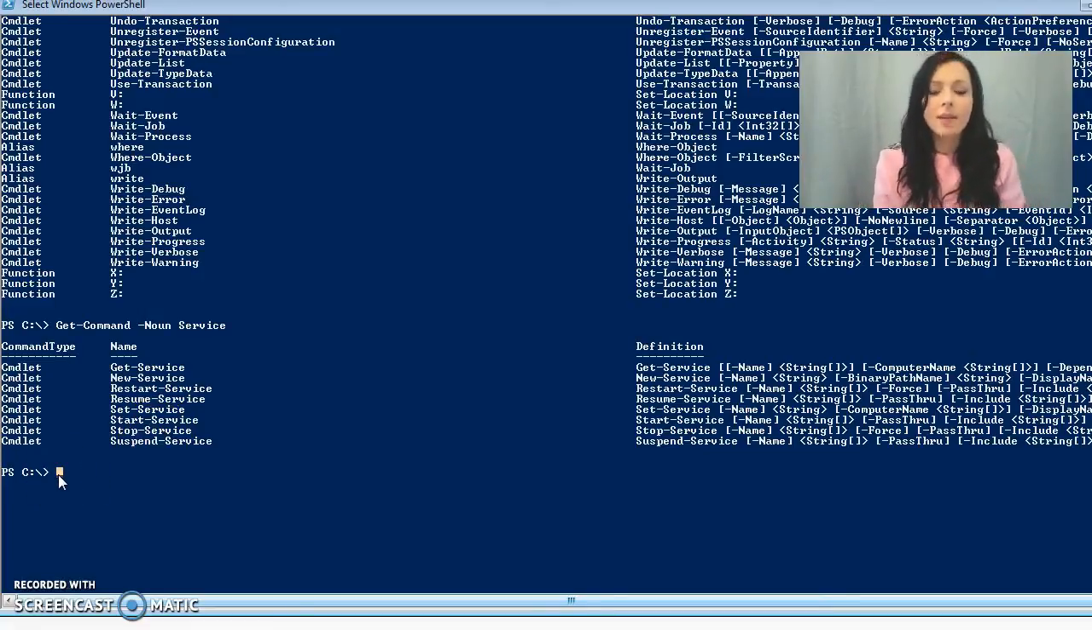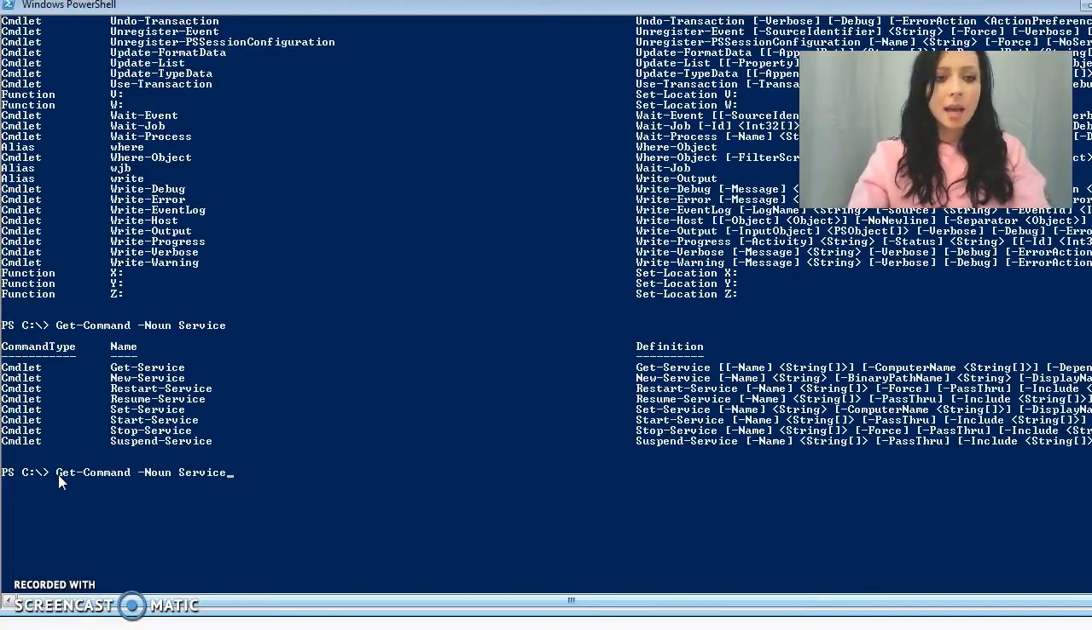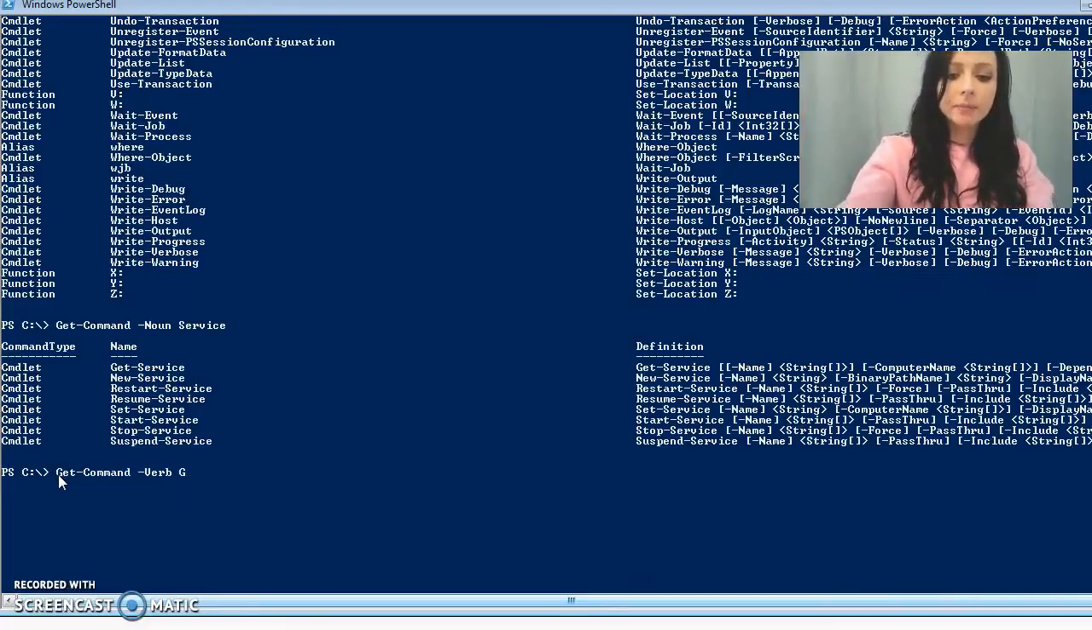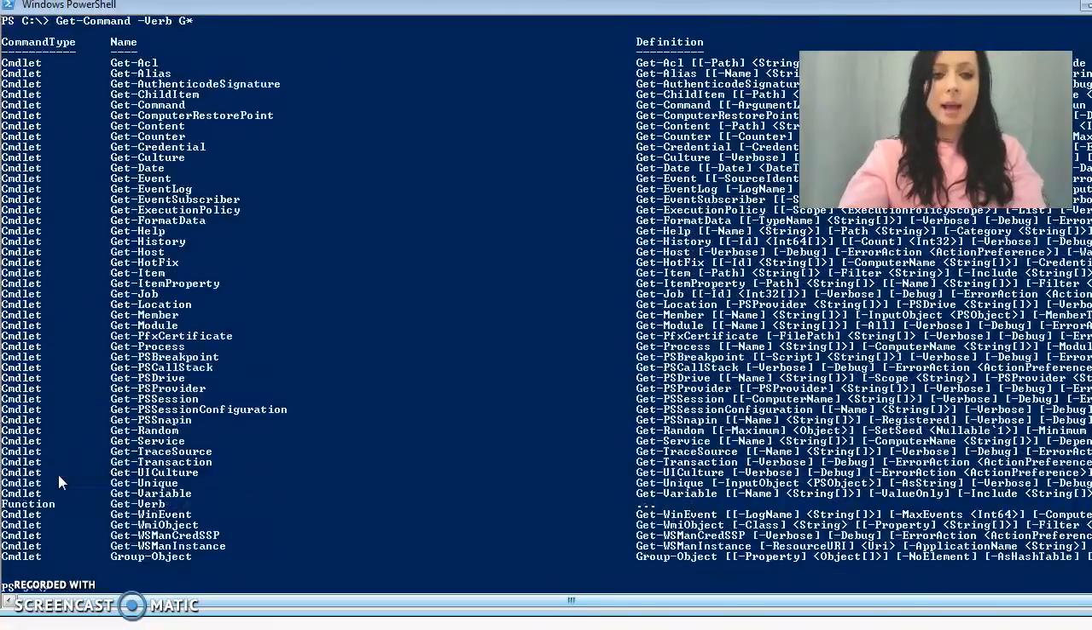So if I wanted to, I can also use wildcards to search through the cmdlets. And if I arrow up again, this time we'll search the verb part, so the first part of the cmdlet. So you specify verb, and I want to get all of the verbs where they start with a G. So I put G and then star and run that. There we go. So I've got a full list there.